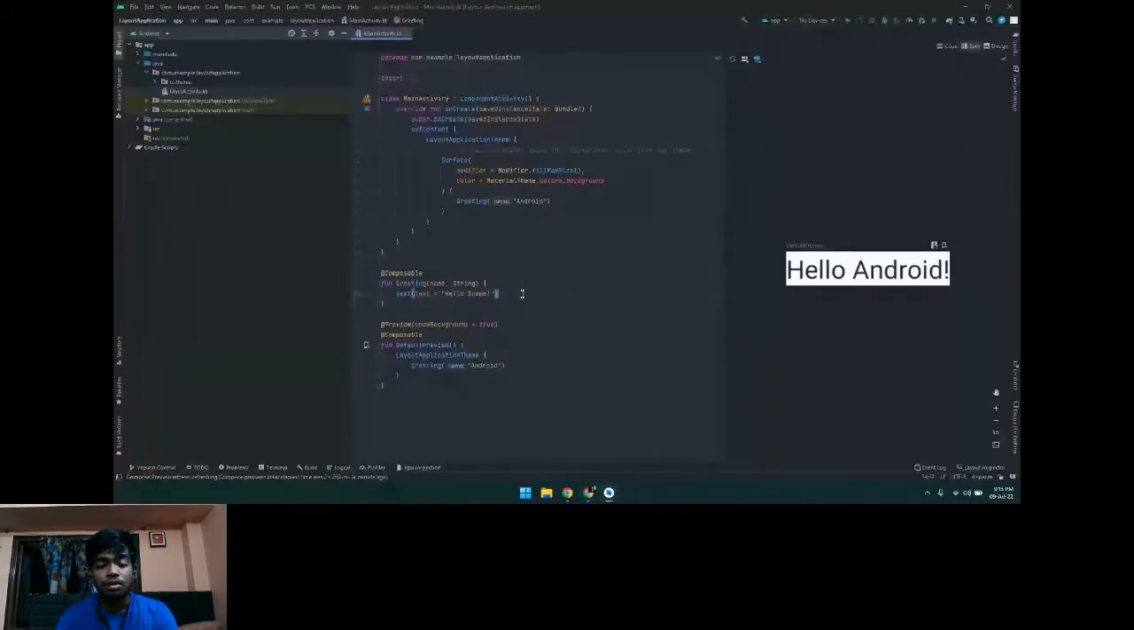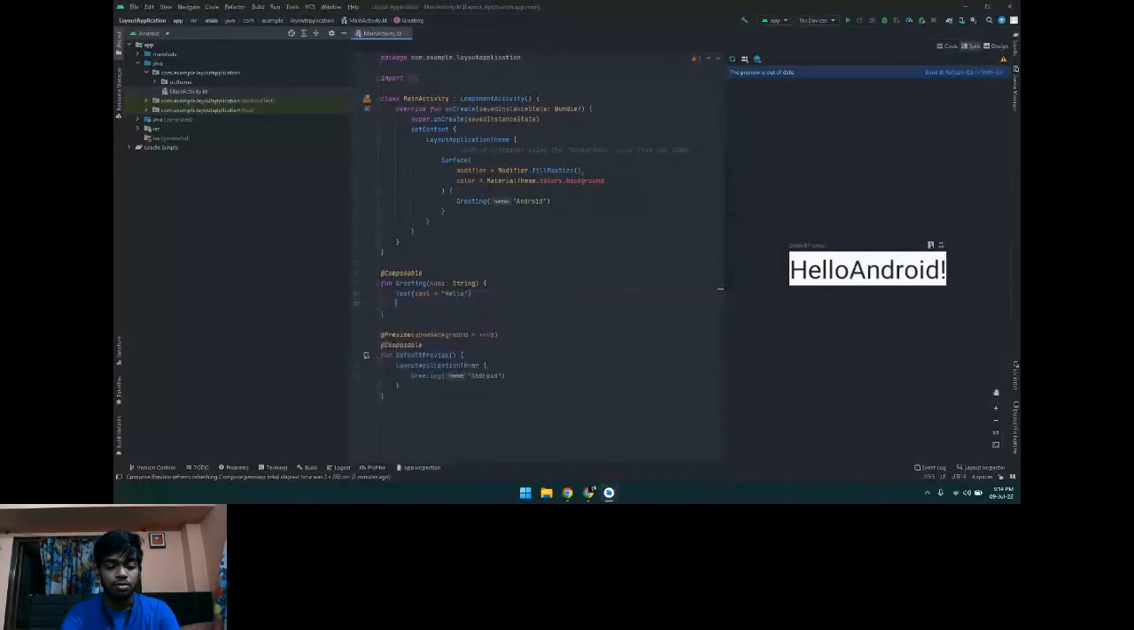Now if we use a single Text widget, then it will just show Hello Android in a single row. But we want the first row to show Hello, and the second row to show Android. So we can do something like Hello, and there will be two text boxes. This will be Hello.